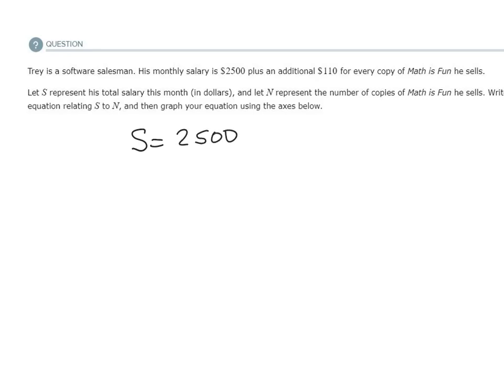He can sell 1 book, 0 books, 1,000,000 books. He gets that $2,500, but he also gets in addition $110 for every copy of the book he sells. So we'll say plus 110 times N, because N is the number of textbooks. There are also examples you'll see in this section where you could have it go down. A very famous one that comes to mind is you're driving someplace and you're getting closer. In that case, it might be a minus sign.